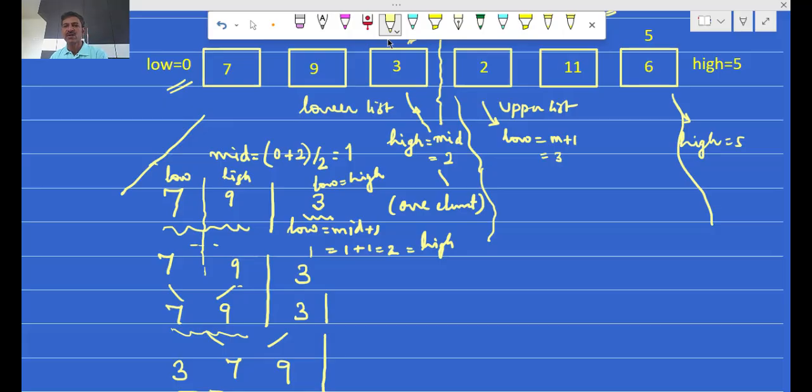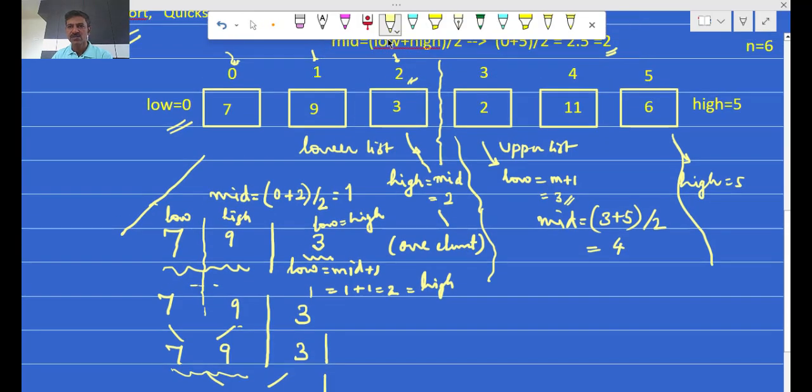Here when you divide, what happens? The mid of this upper list will be low plus high by 2. Low value is 3, high value is 5, divided by 2. That is 8 by 2, which is 4. Okay, so where will that be? 4 is here.